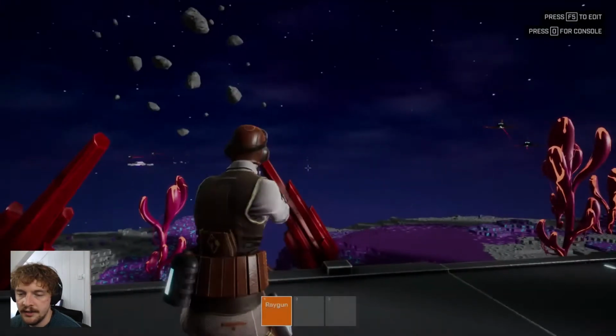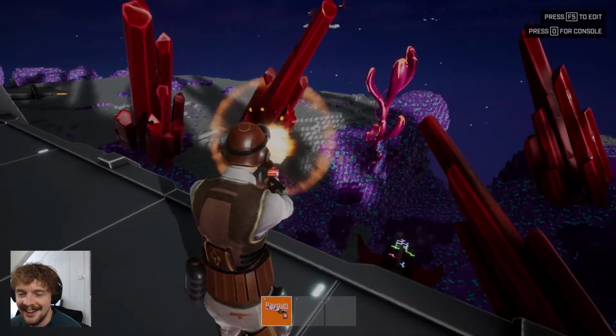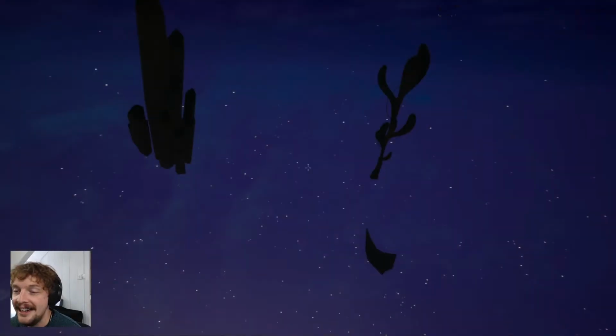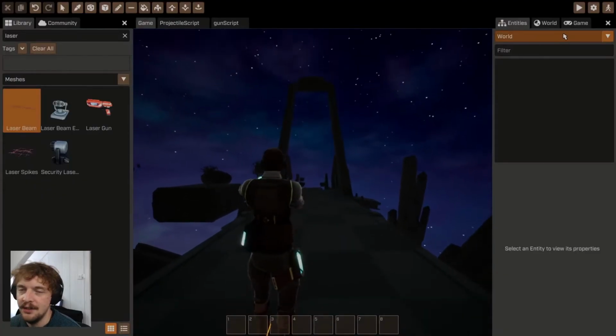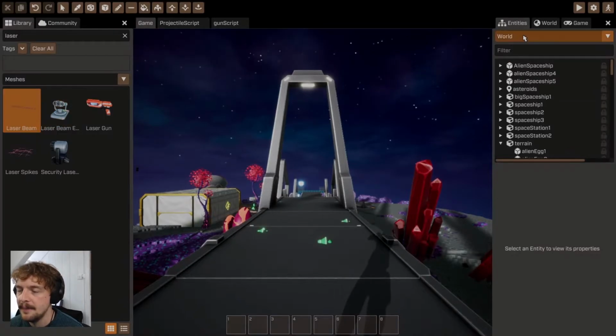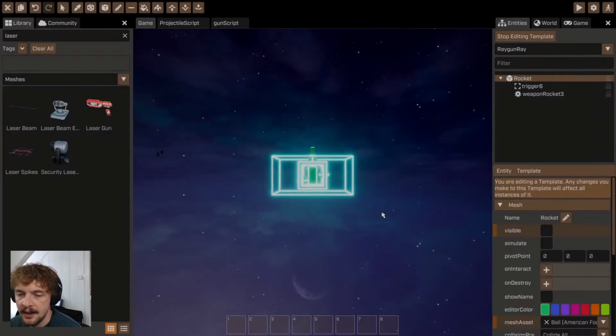Just wait for the textures. And my ray gun shoots rockets, which is great. But it doesn't need to shoot rockets. Let's make it so it shoots something resembling lasers. So we could use this laser beam here. Let's go to our ray gun ray.